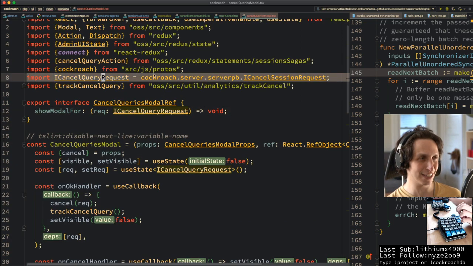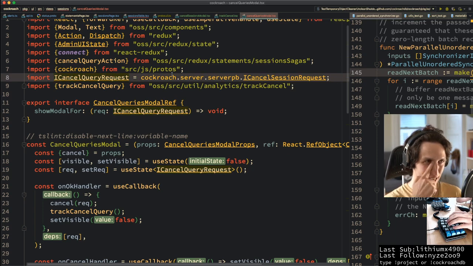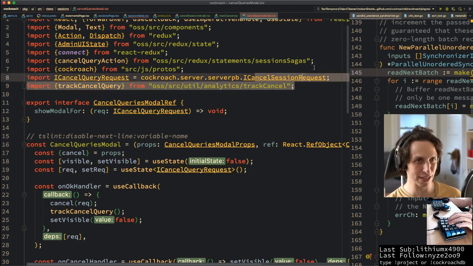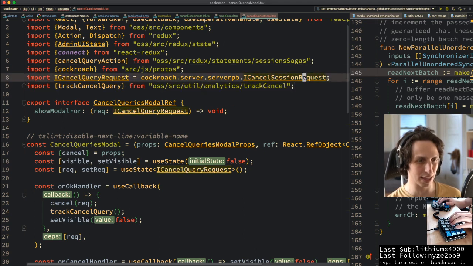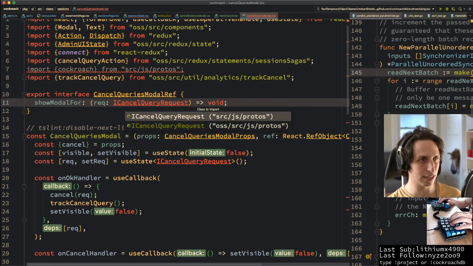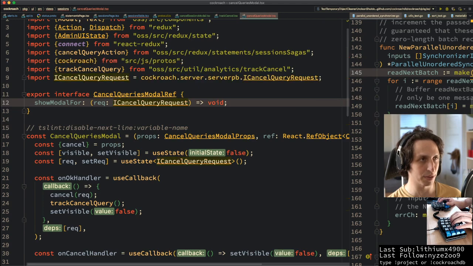Oh man, look at this, you guys. This is sneaky. I have an import that's saying import ICancelQueryRequest equals cockroach.server.serverpb.ICancelSessionRequest. So it's just some crappy aliasing thing that I did by accident. Probably the IDE did it and I wasn't paying attention. So let's undo that and just import it as normal. And I think all of this should probably work just fine.